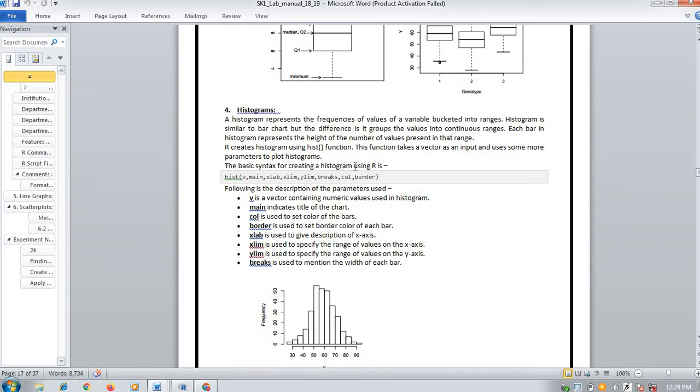So the basic syntax for creating a histogram using R is hist(v, main, xlab, xlim, ylim, breaks, col, border). Likewise there are many more parameters, depending on the requirement in the graphical representation. You can use those parameters. So v is a vector containing numeric values used in the histogram. Main indicates the title of the chart, as we have done for other charts also.